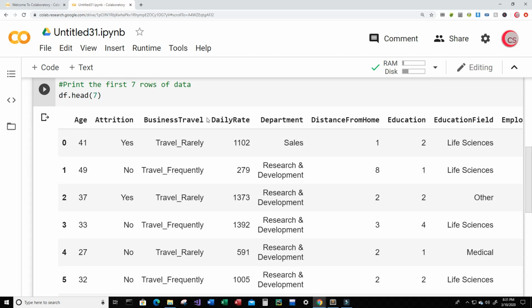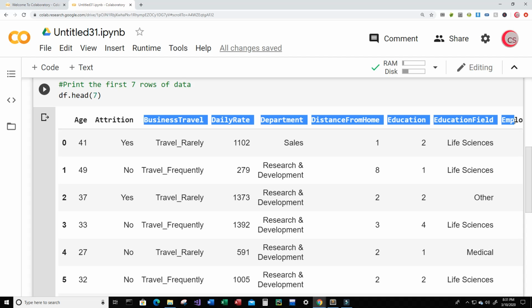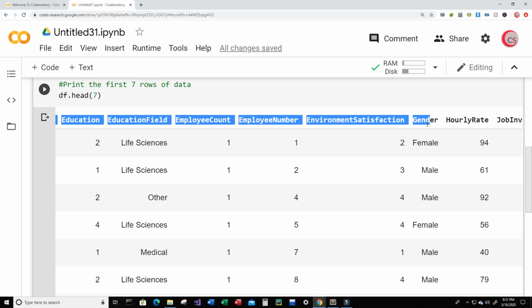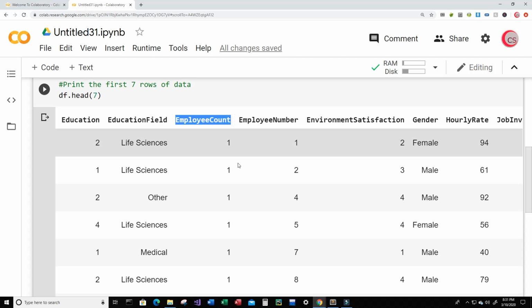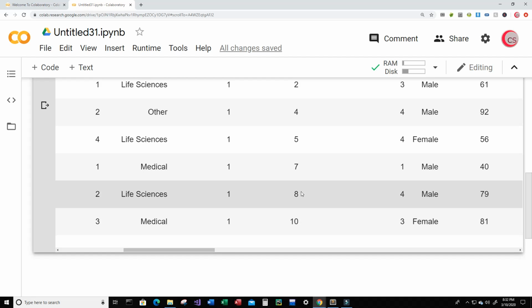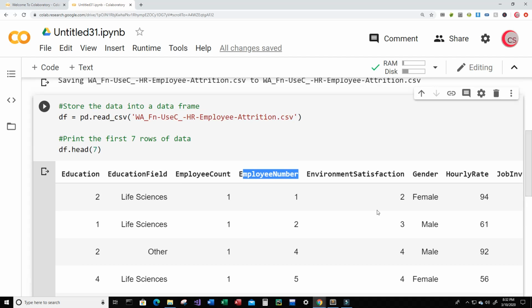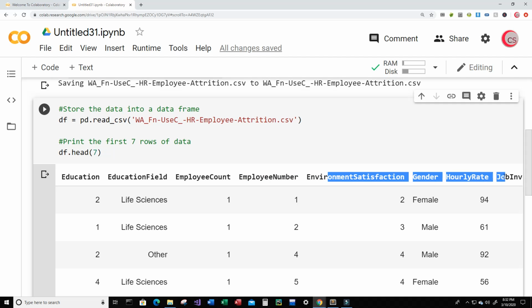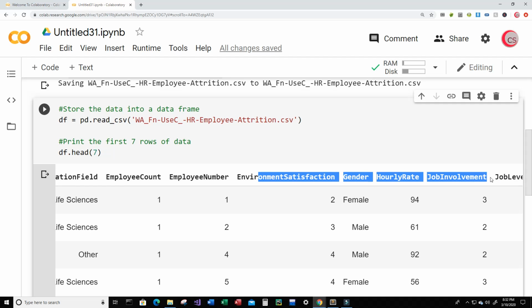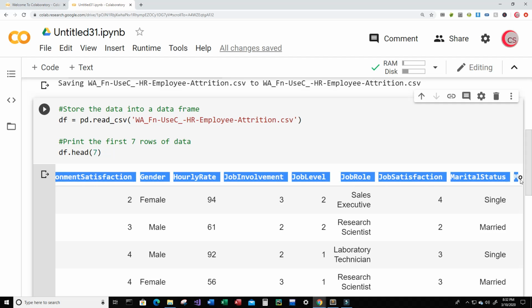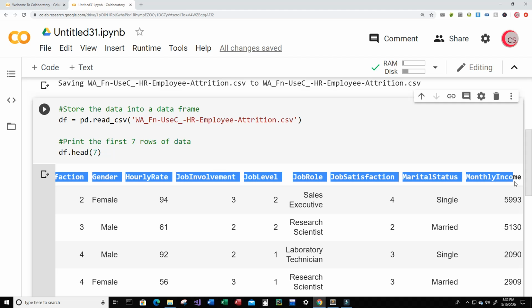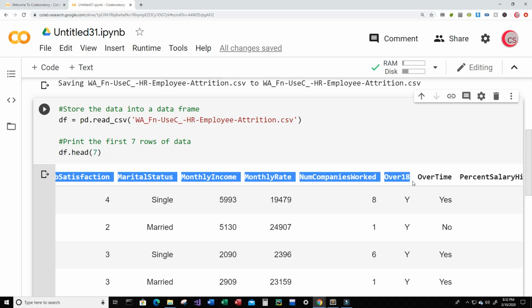Okay, so now we can take a look at our data. We see the age, we see attrition, which is our target column that we're going to try to predict. Let's look at some other columns and their values. Employee count, it looks like it's all ones for some reason. Employee number, which I'm guessing is the ID for each employee. Let's keep going over. All right, so we see job role, job satisfaction, marital status, monthly income, monthly rate.